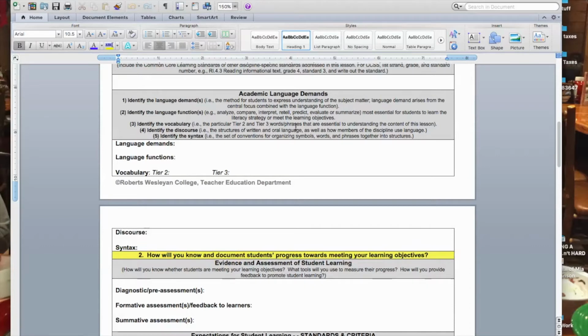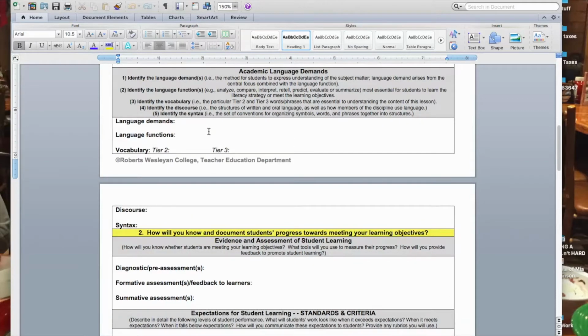There are descriptors up here for each of the different pieces, but sometimes students kind of struggle. Ultimately, language demands are the specific ways academic language is being used by students to participate in the lesson or to demonstrate their understanding. So it could be represented by the product. Typically it comes about from the learning target or the central focus. This is typically a sentence or two, more of a narrative form.